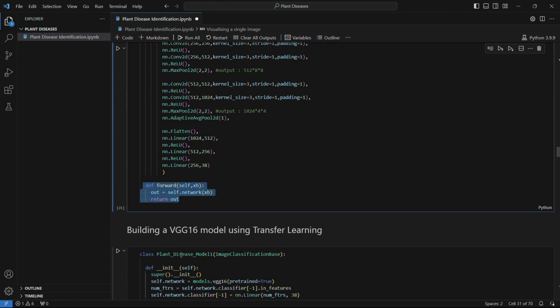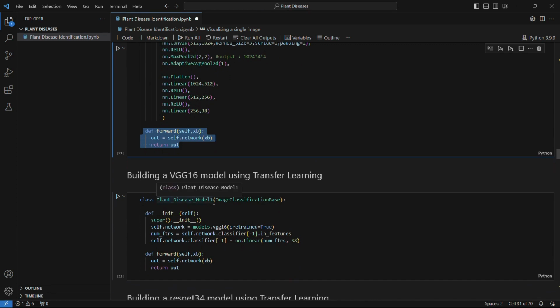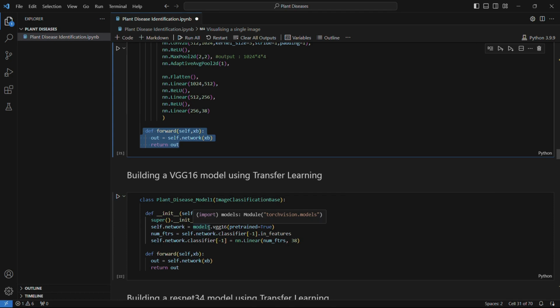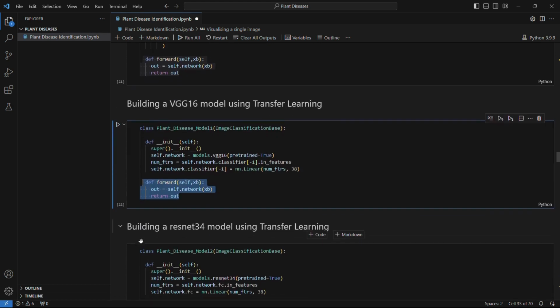Next, we build the VGG model, VGG16, using transfer learning and the class plant_diseases_model1, because we already have plant_diseases_model. And we again inherit the image classification base. Here we update the model using the torchvision.models that we imported in the beginning. We set the classifier -1.in_features, and then that is equal to nn.Linear, num_filters that we defined before, comma 38. Again, we set the forward function.